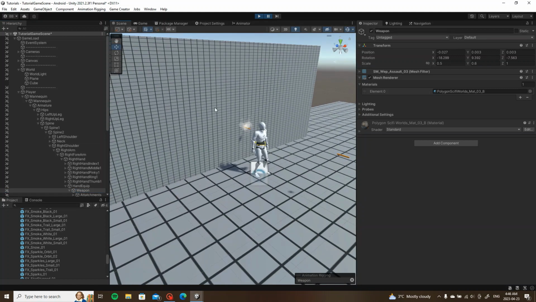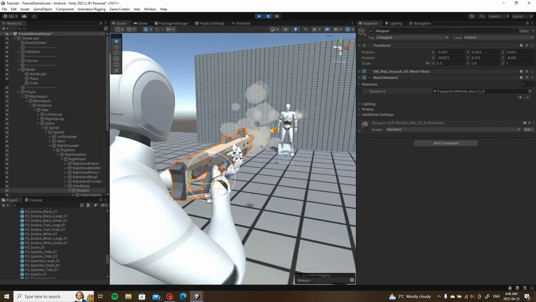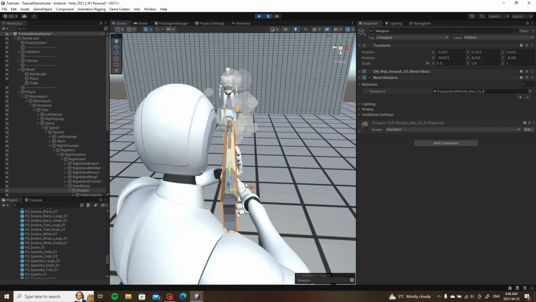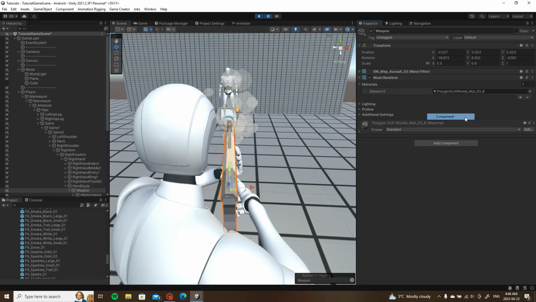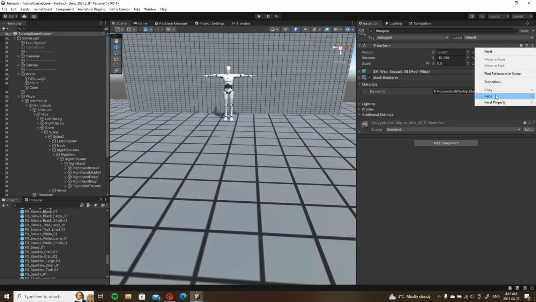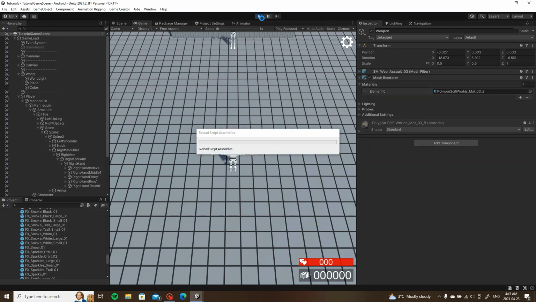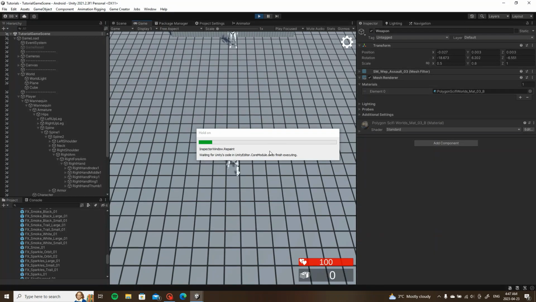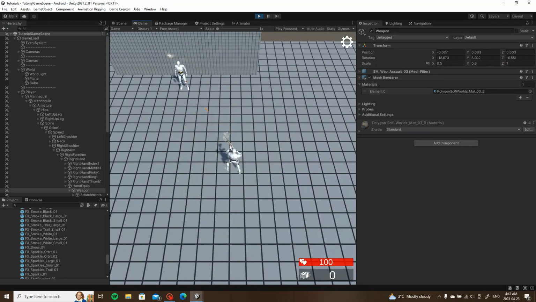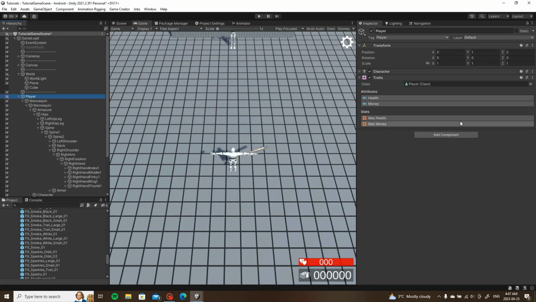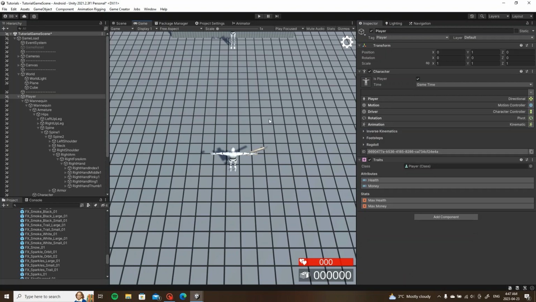Alright, so let's go ahead and adjust this a little bit. That's where we want it. And let's copy these components, paste these components, and save. Try that again. Alright, so it's looking pretty good. I'm going to change my character's rotation up a little bit too. I'm going to go 3000 with it. Alright.